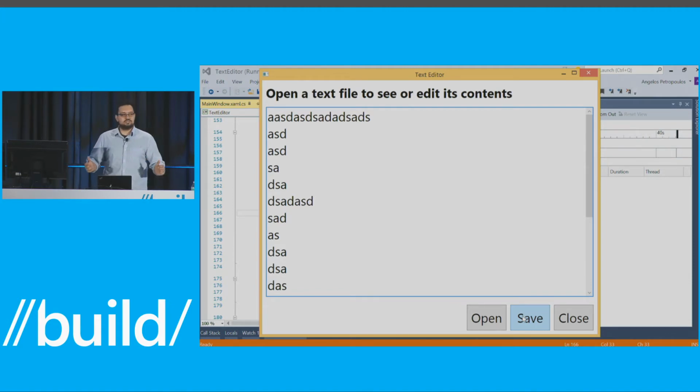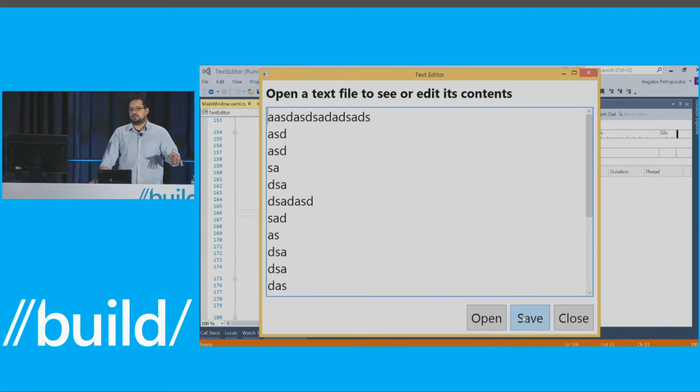Now, what would you guys do first? Not a trick question, honestly. What would you guys do first? Yeah. What I heard is we're going to take a look at the event handler for the save button, right? I mean, that's what I would definitely do.